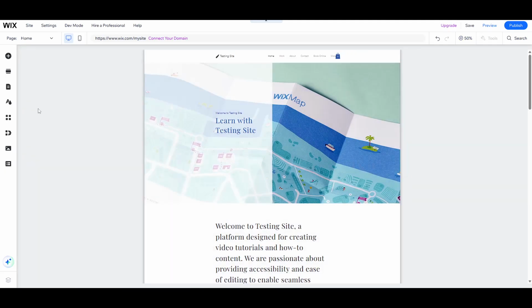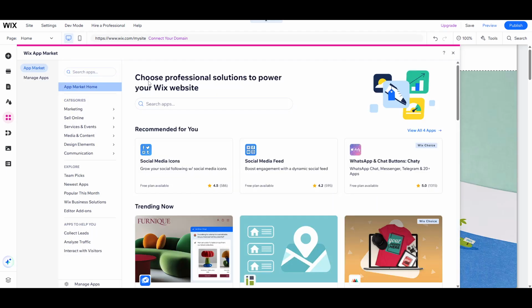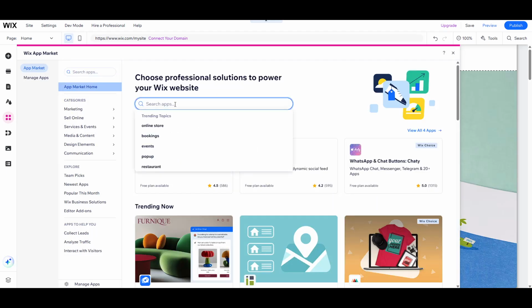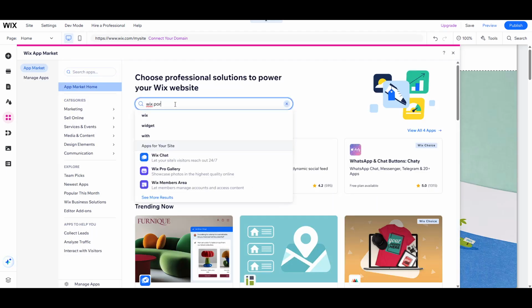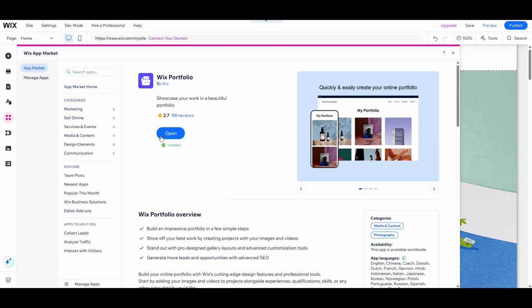First, we need to start by adding the Wix Portfolio app to your website. Head over to the Wix App Market, where you can search for the Wix Portfolio app. Once you've found it, add it to your site. This will enable you to incorporate projects and collections directly from both the Wix editor and your site's dashboard.